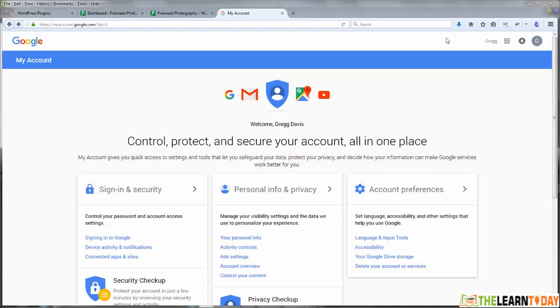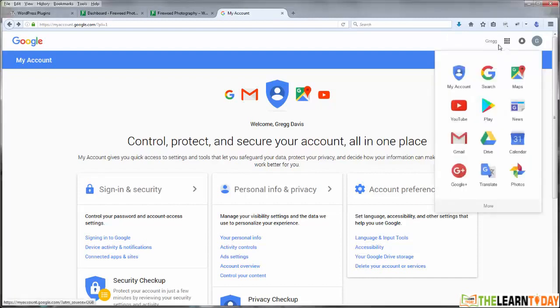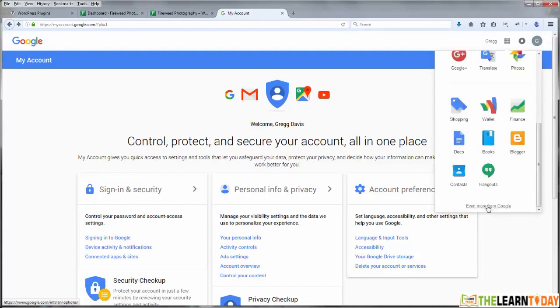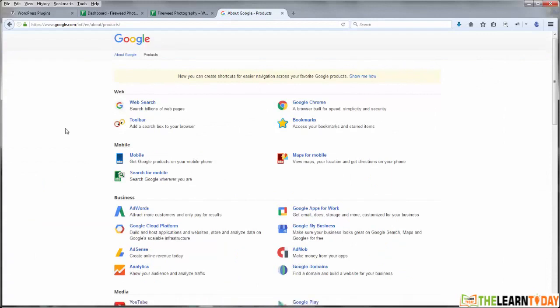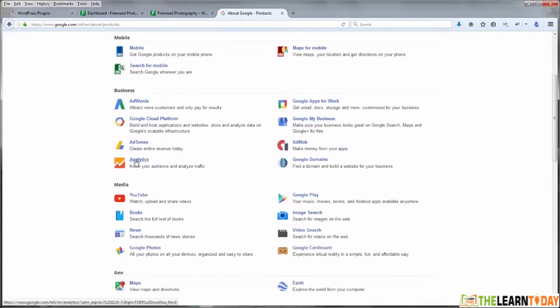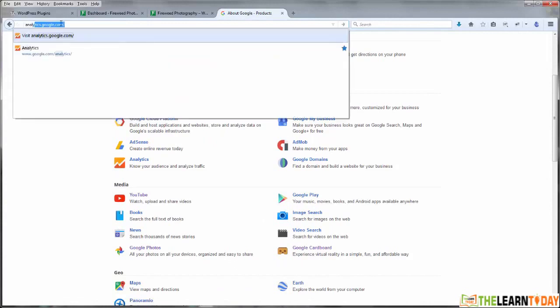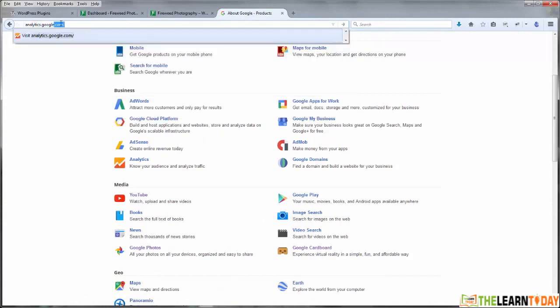Now, I'm already signed into a google.com account that I set up for this purpose, as you can see here at the top right. If you click the Google Apps icon, you can open up a few options, but then you must click More, and then it's not even here to get to Analytics. You need to click Even More from Google, and that'll give you everything that they make, and down here on the left side under Business is Analytics. You can also just type analytics.google.com.